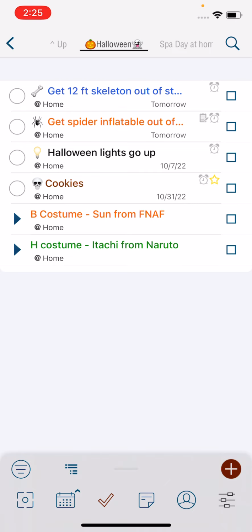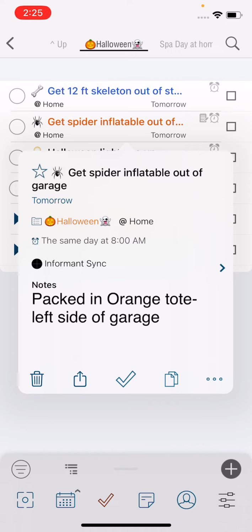I've got a big old spider inflatable that I have to get out tomorrow, and you'll notice that I have added a note in this event, and it shows up when you pull up the little event quick view window right here. You'll see that note says that it's packed in an orange tote on the left side of the garage. If your garage is anything like mine, it is literally full of totes. And so this helps me figure out where everything is. So I've only got the one orange tote. So this is super helpful for when I pop in there to go get some of this stuff out.